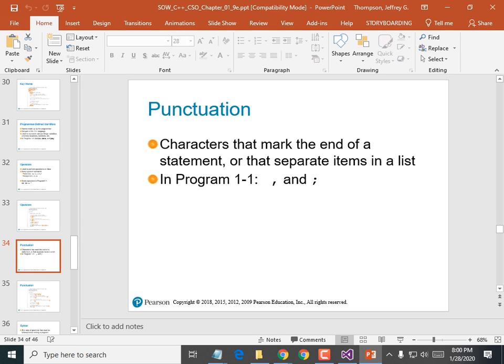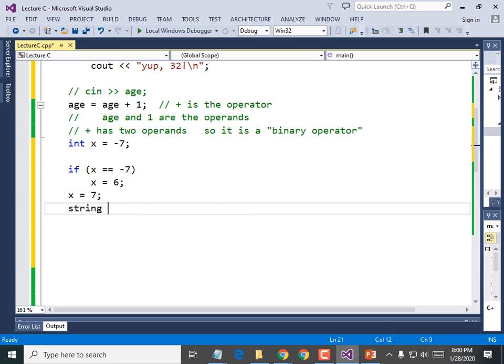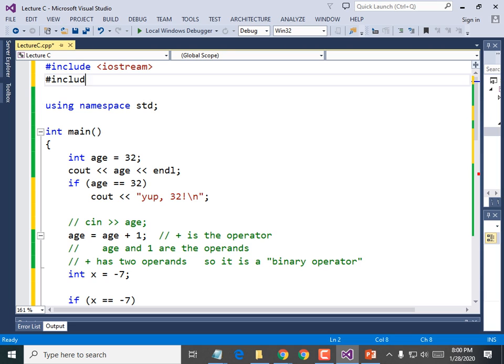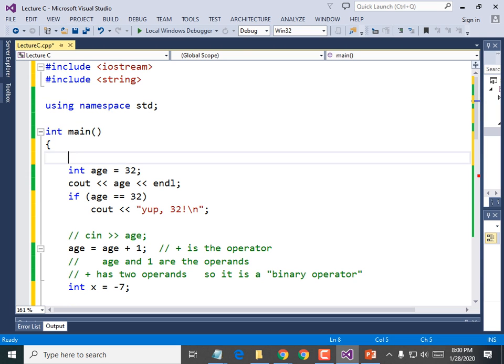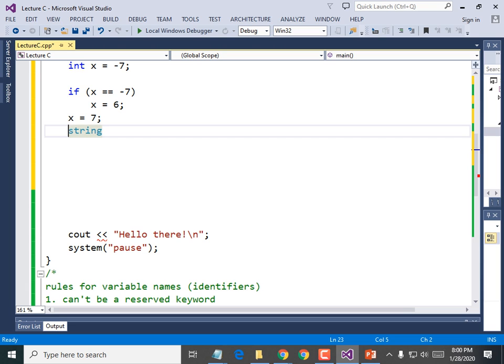So punctuation, we've seen several different pieces of punctuation. That's punctuation of a form. And oh, by the way, you asked about strings. In order to use strings, I'm going to come up here, and we may as well add this to our boilerplate. I'm going to edit the boilerplate to have this. I would do include string like that. Include less than string greater than. And then I can use string data as well.